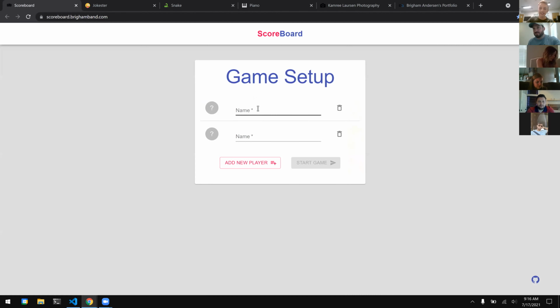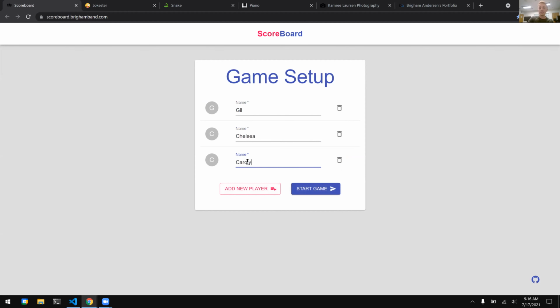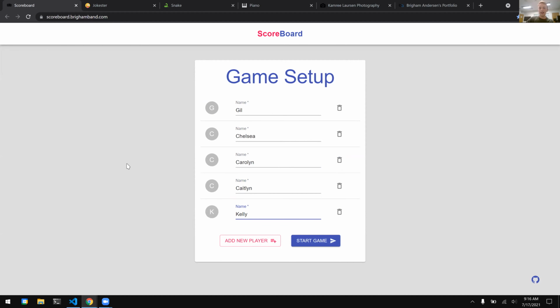Here's another one. Something I like to do for my family members' birthdays is make them little websites. My dad is huge in sports and statistics, so I went ahead and made him a little scoreboard. Here you can enter in some names. So maybe we'll add in Gil, and then we'll do Chelsea. Let's throw in Carolyn. You just hit add a new player. Caitlin with a C. And then Kelly. Notice how the icons correspond with the letter. And then you hit start game.